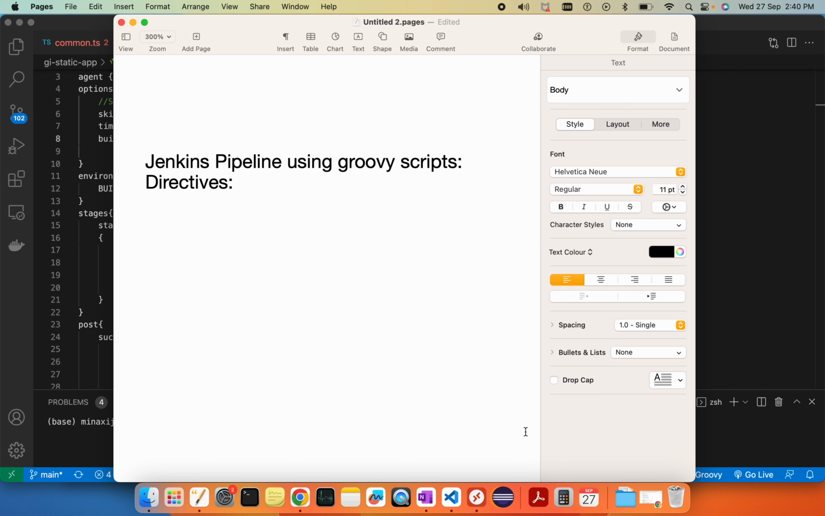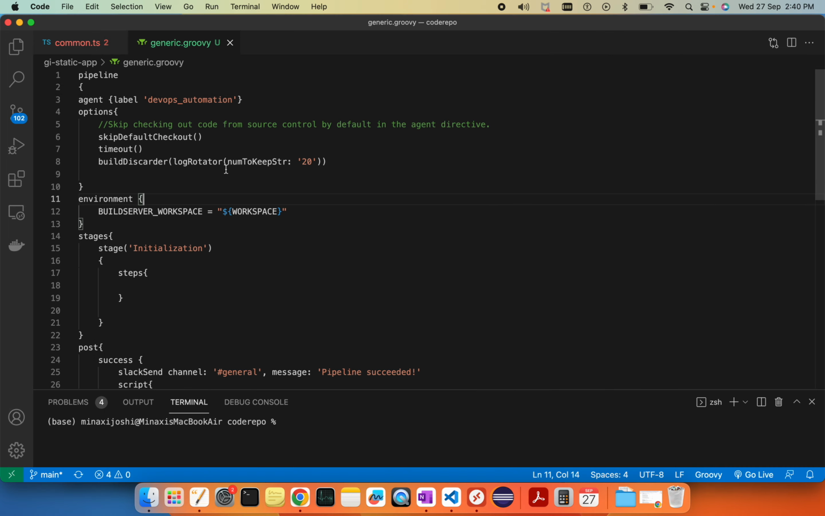Start one new series in which I will be explaining how to write effective Jenkins pipelines using Groovy scripts. Before starting that, I am going to explain a few of the important instructions which we use in Jenkins pipeline. Today's topic is directives. I have written one sample pipeline here so that I can explain better.